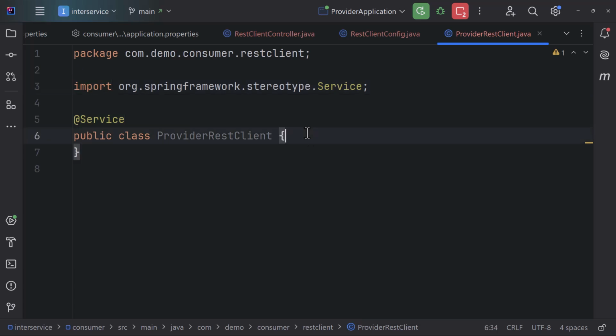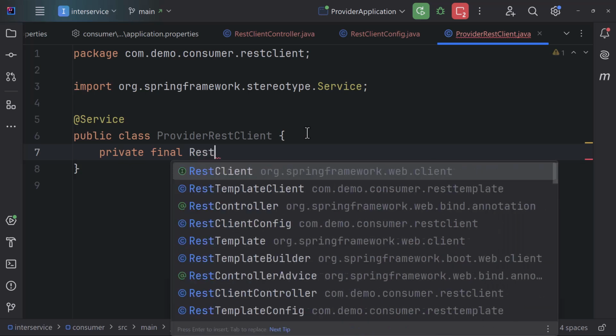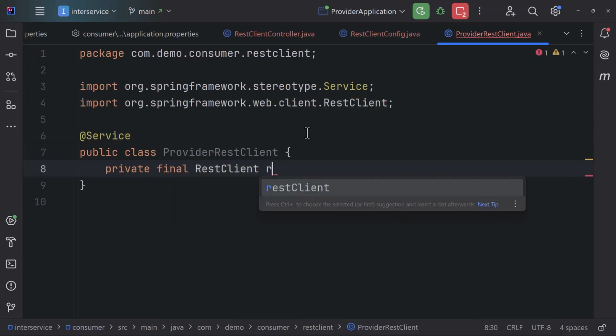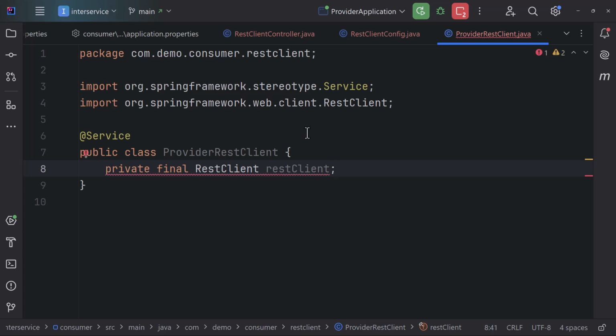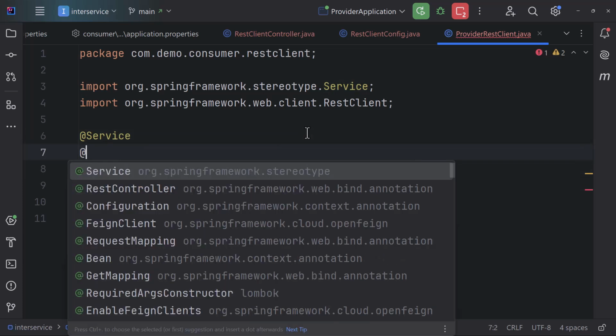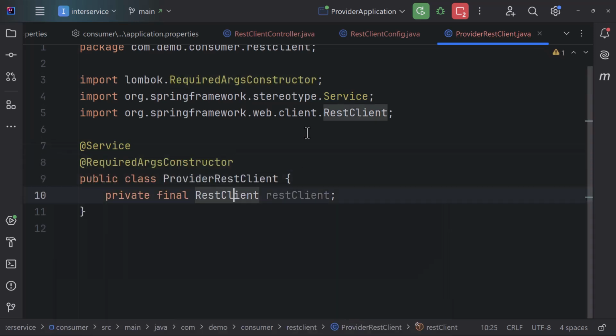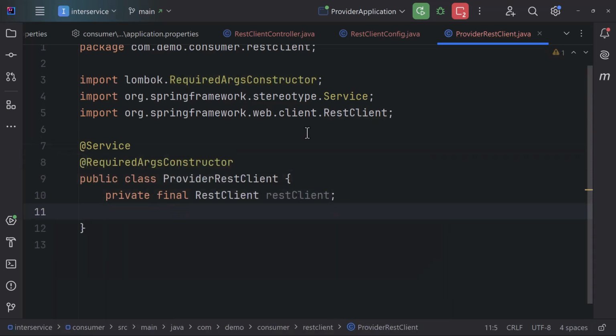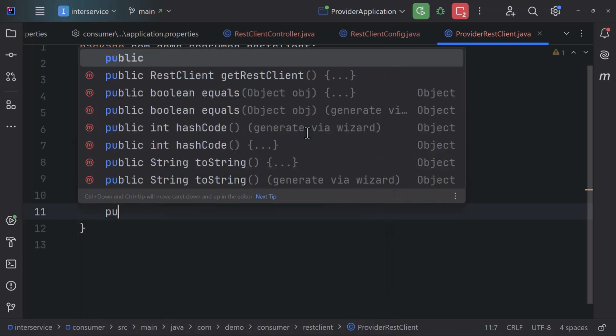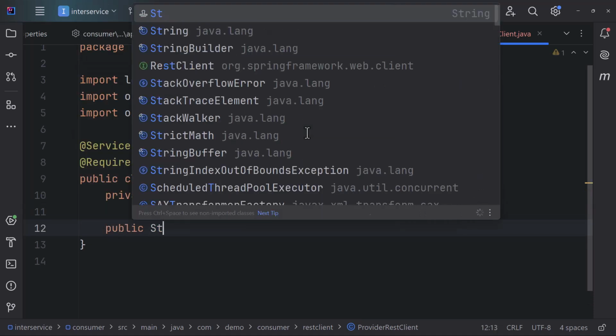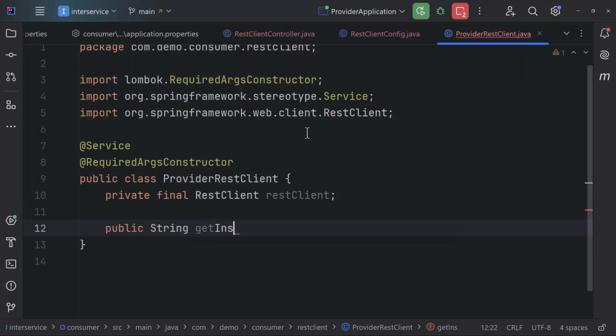Okay, now over here, what I will do is I'll need an instance of RestClient, private final. So here I'll say RestClient and RestClient over here, something like this. And this has to be auto injected, right? So I'll add this annotation, required args constructor. Okay, this is done. And now over here, what I'm going to do is define a method. Okay, so let us have a method over here. Public String, and I'll say get instance info, like so.